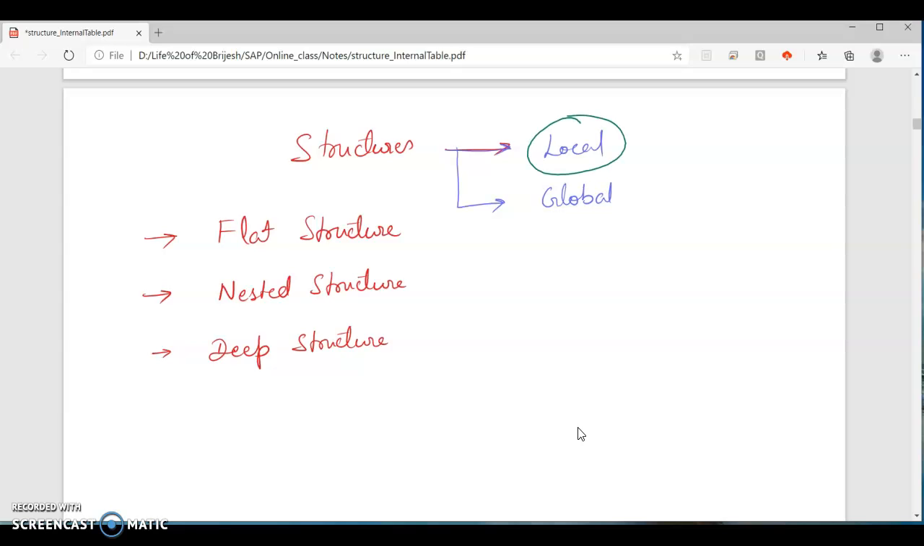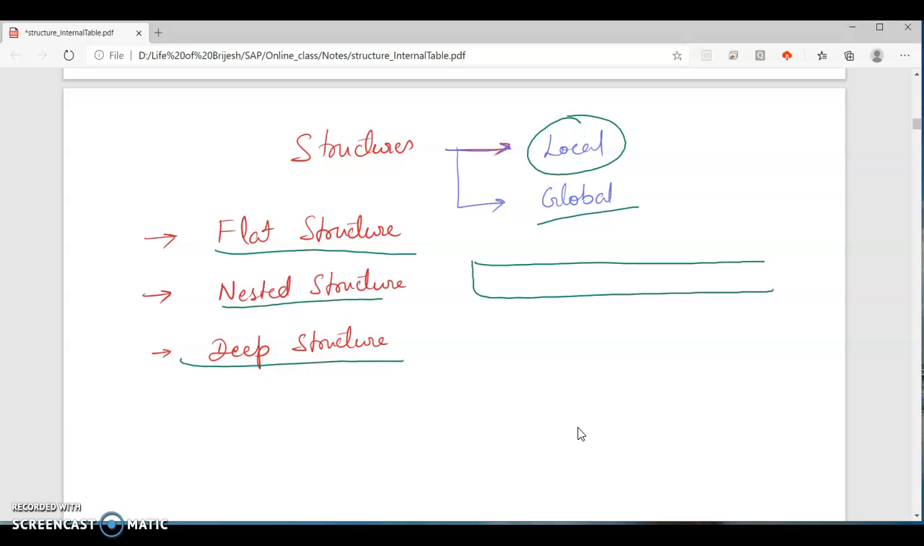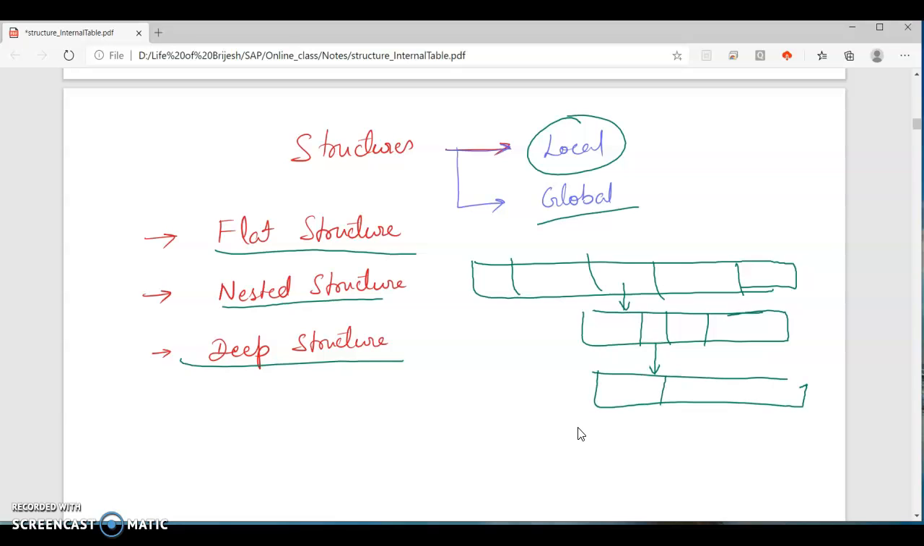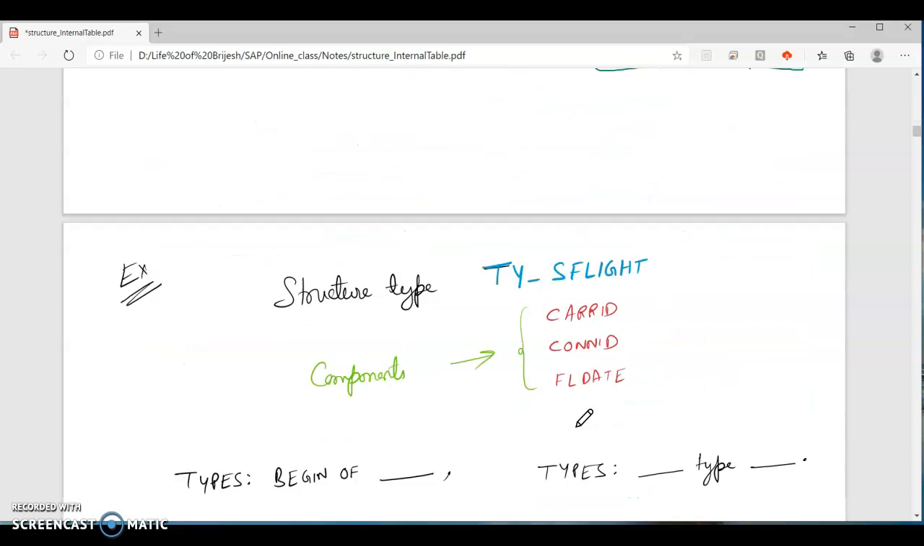A structure can be local or global. It can be flat, nested, or deep. Like a structure is being created with a number of fields. One field you can split into another number of fields, then it is a nested structure. You can have a deep nested structure if you go on creating fields under it. So you can have nested and deep nested structures. Deep nested means it will have an internal table type.